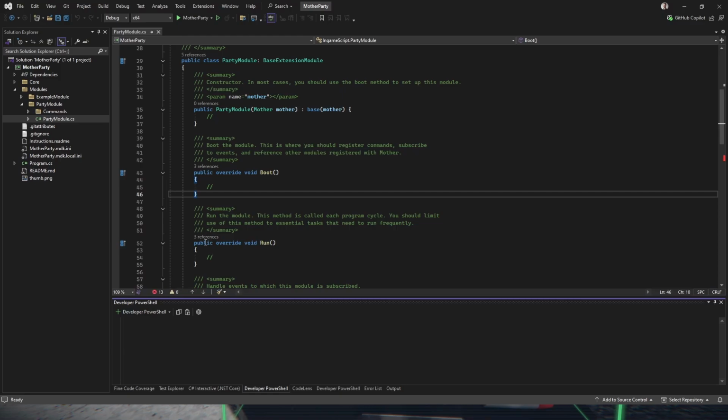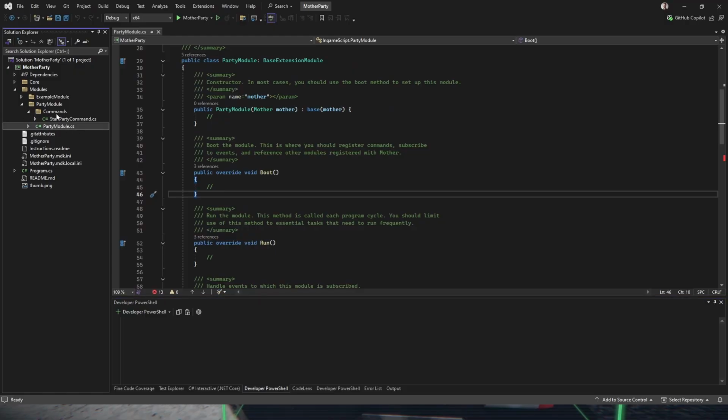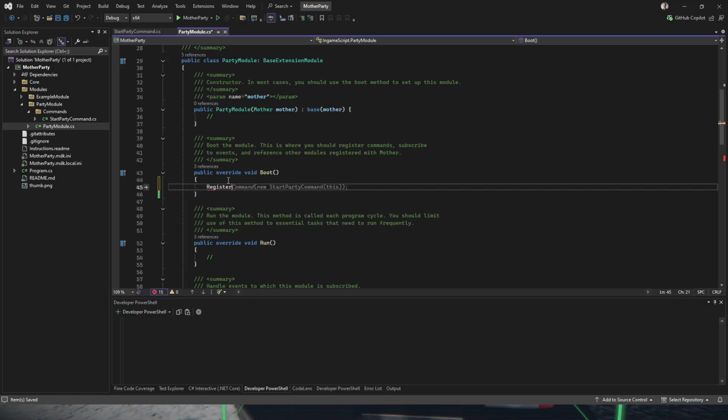So when we make that, we're going to notice now that we have a commands folder. And now we just want to register the command by just passing in a new instance of that command and an instance of Mother as its argument. And that's all we need to push a command through the system based on a user input.